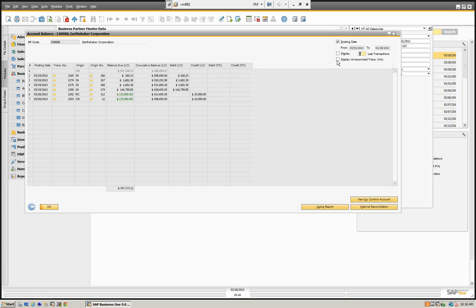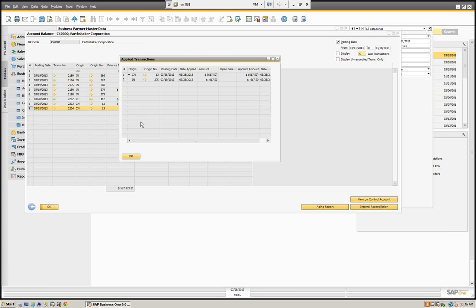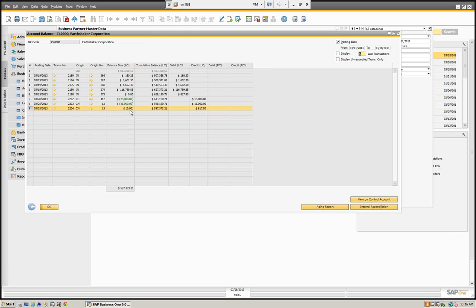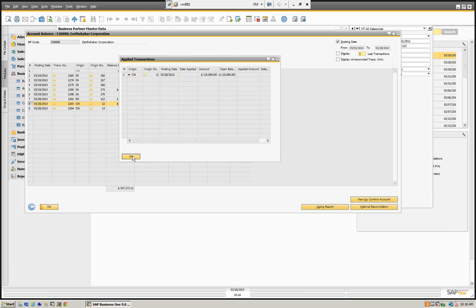Again, let's deselect that for a minute, because you can see here these two credits that came in. The second credit here, number 13, notice it has a 0 balance. And if I right-click and look at the applied transaction, that is because when I was doing the credit memo, I did copy from the invoice. So that's the system reconciliation within the system. These two here have nothing. So if I right-click and I look at the applied transactions, I'm empty.